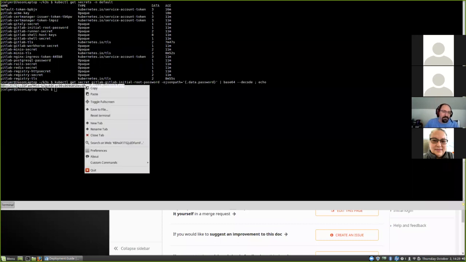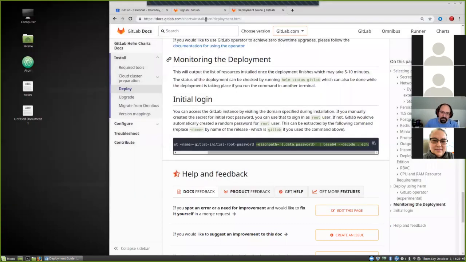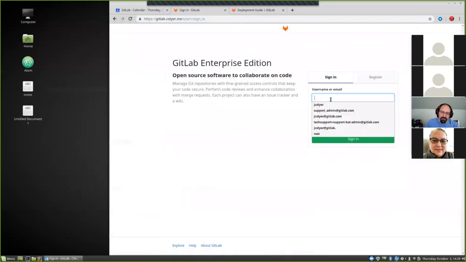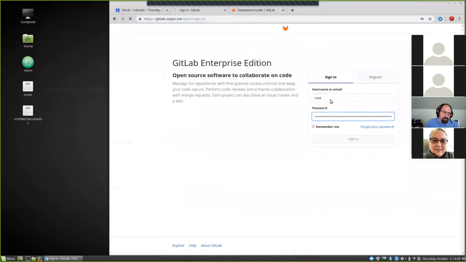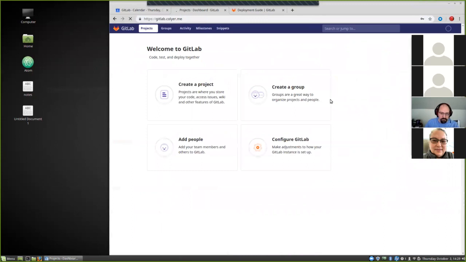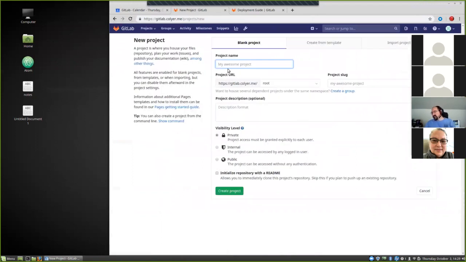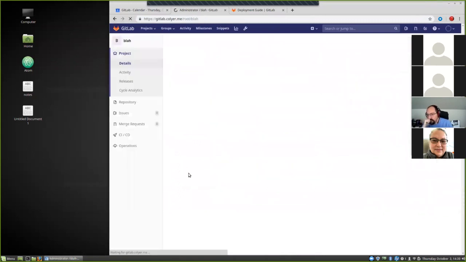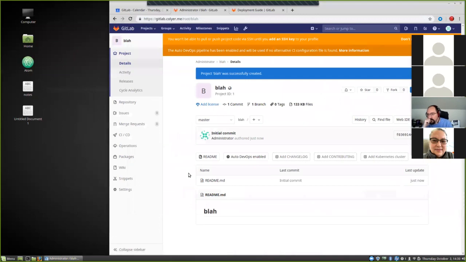You get this very, very secure password right here. I go ahead and do root and the password. And it logged in. And you know, we could create a project. I'm calling it blah because I am not original in naming. And there we've got a project. So you can see GitLab's kind of doing what it should be doing.